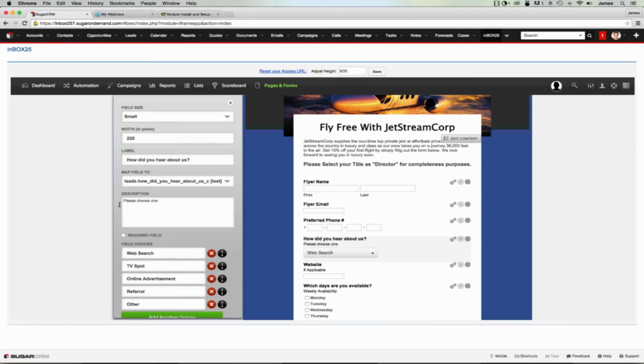Now another important best practice, if you're utilizing SugarCRM drop-down menus, the way the coding works with the drop-down menus is a little bit tricky. So if you have SugarCRM fields inside of Sugar, of course, that are drop-down menus, and you wish to have those be influenced by Inbox25 landing pages, you will need to have the Inbox25 form field be a drop-down menu with the identical parameters put in place.